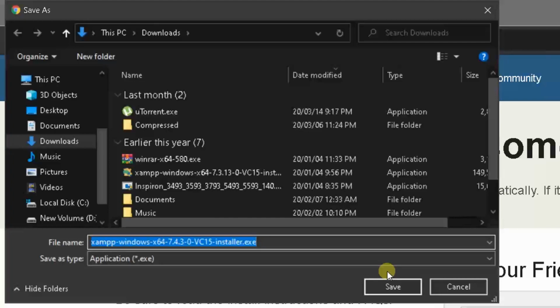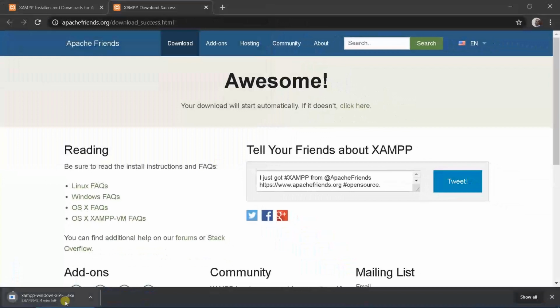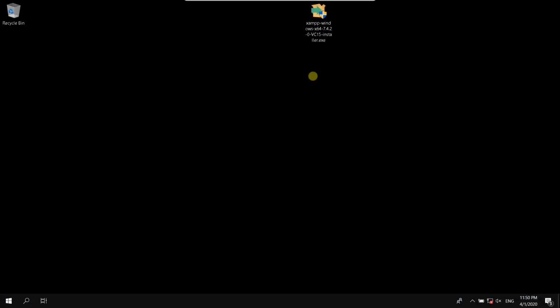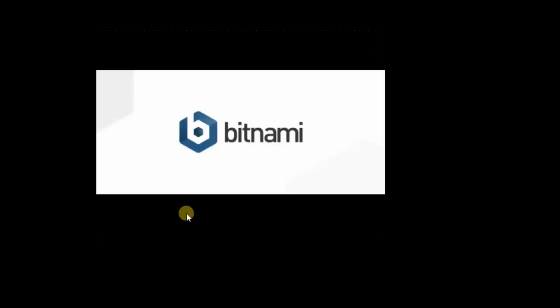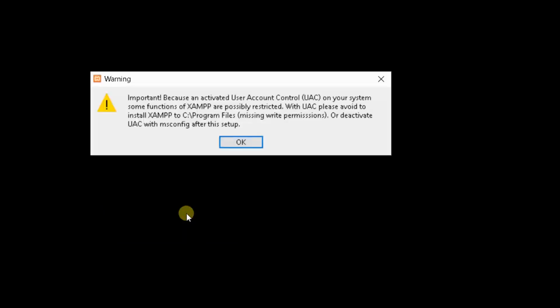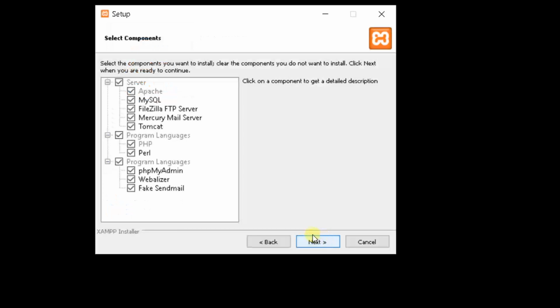Save in your desired location. Run the downloaded application as an administrator. Accept any security prompt. You may get a warning to avoid installation inside protected folders. Click Next to select installation packages. Make sure to keep Apache, MySQL, PHP, and PHPMyAdmin selected.